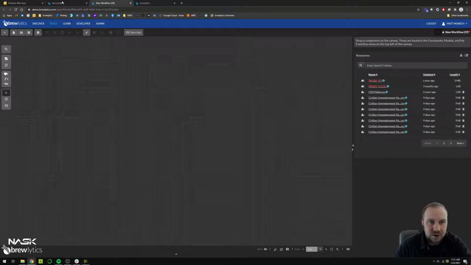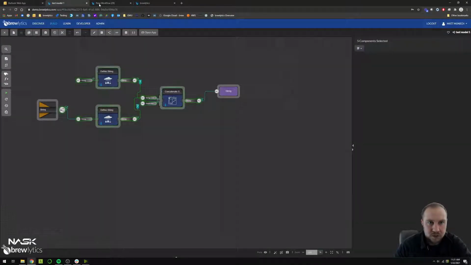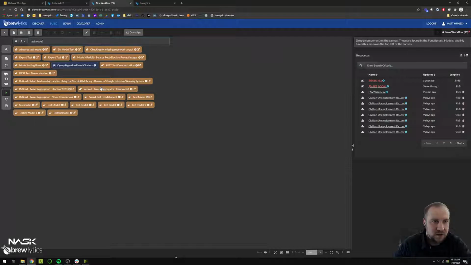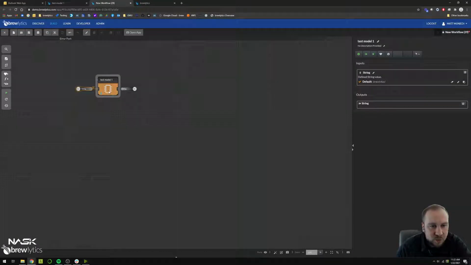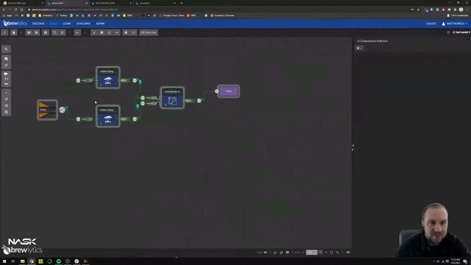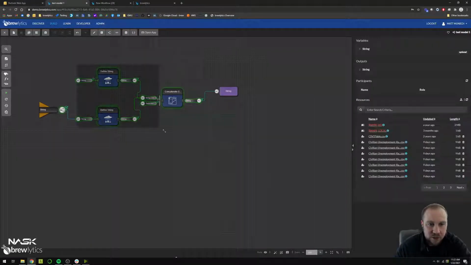And if I wanted to use this model or workflow within this workflow, I could come in and search for that. Test model 1, we called it. So let me search for that. It's down here. Test model 1. That has the input string and the output string. So instead of seeing all those various inputs and outputs that we have throughout this workflow, now we're only seeing this one and this one.